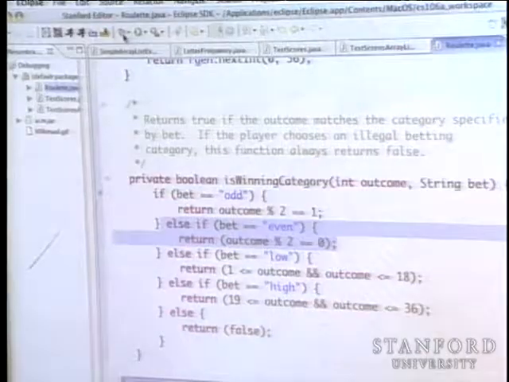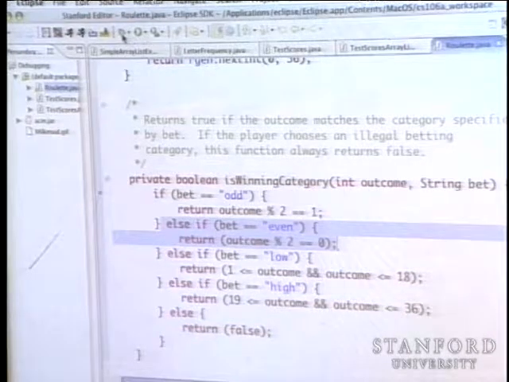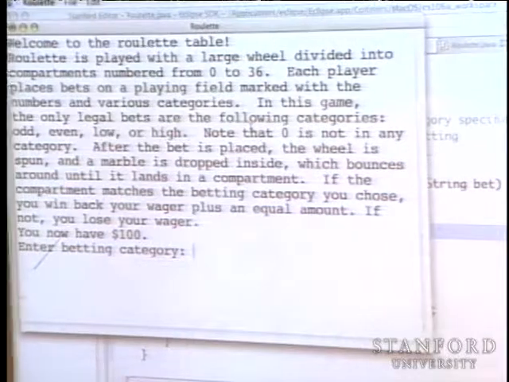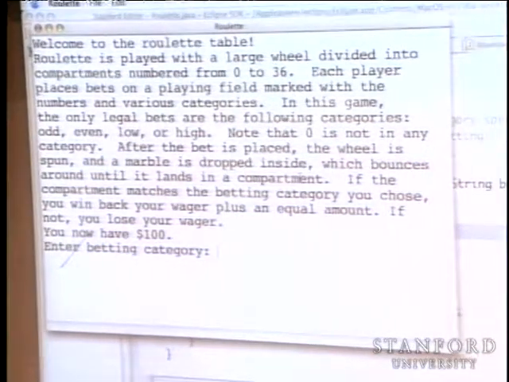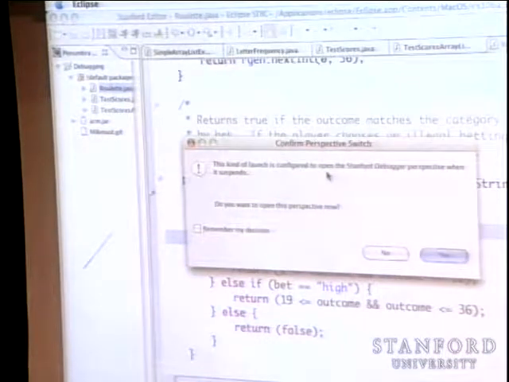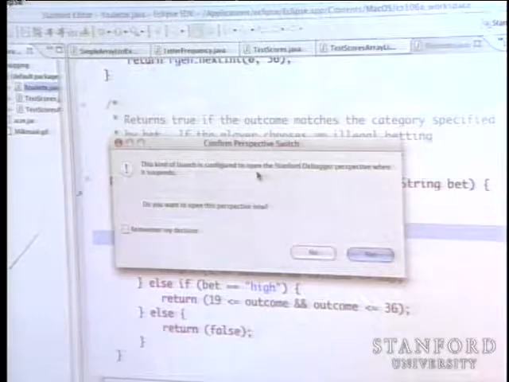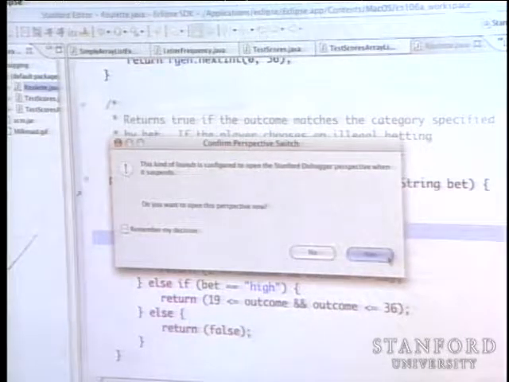So the way I run again is, see this little bug up here? That means run with the debugger. See up here? It looks like a little tiny bug. So I click that to run with the debugger, and now it starts rerunning my program again. And it says enter a bet. So I say even. And it says this kind of launch is configured to open the Stanford debugger perspective when it suspends. Should I open this perspective now? Right? It looks all big and nasty, and you just say yes.